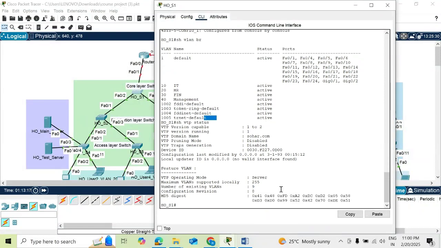And what is the configuration revision? Whenever you create or delete a VLAN, this number will change. If you don't create any VLAN, the VTP configuration revision is 0. But when you create a VLAN, the revision number will increase. Even if you delete one, the revision number will increase.